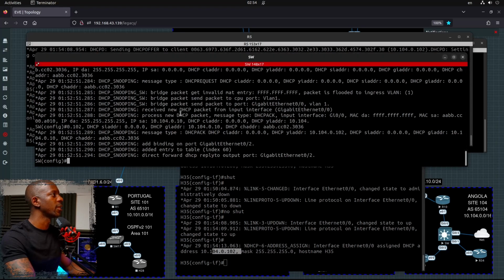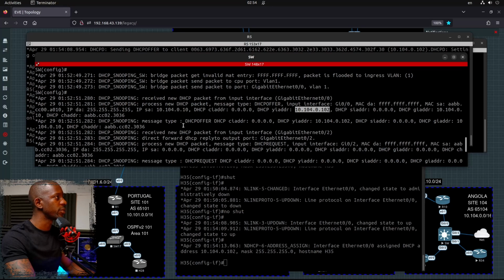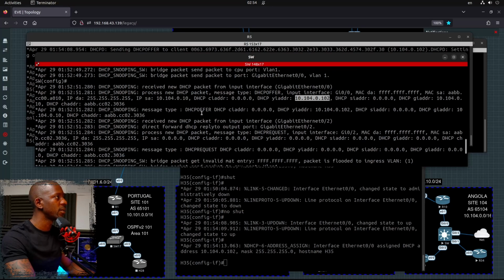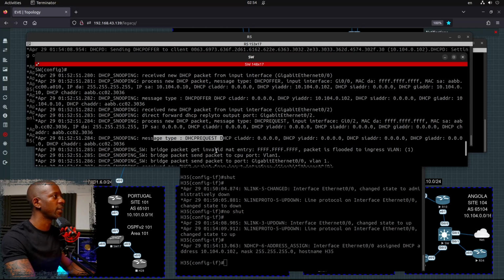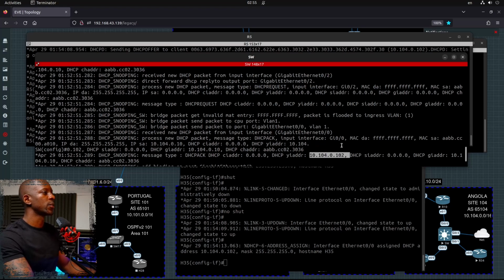And we can see here, let's see if we are able to read this. So we can see the DHCP offer coming from R5, offering the IP 10.104.0.102, and then we should see the request. Yeah, we can see the request. This is coming from R35, and then we should see an acknowledge coming from R5 so that R35 can use this IP. So we are able to successfully prevent a DHCP rogue server on the network.